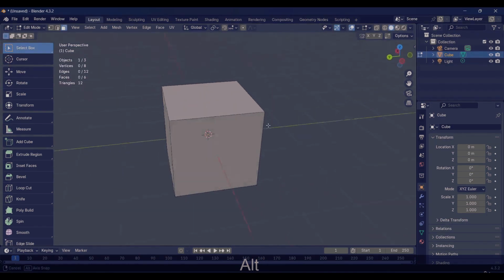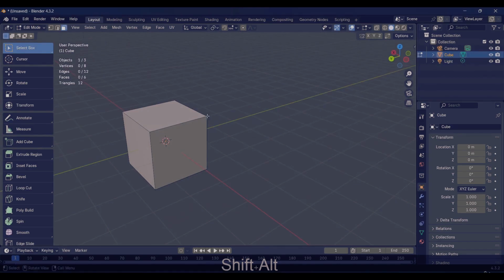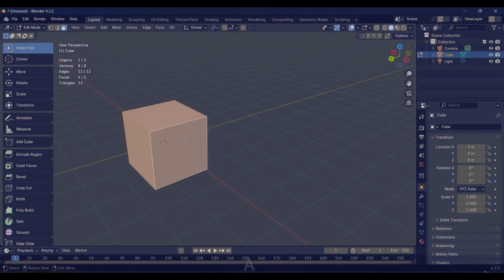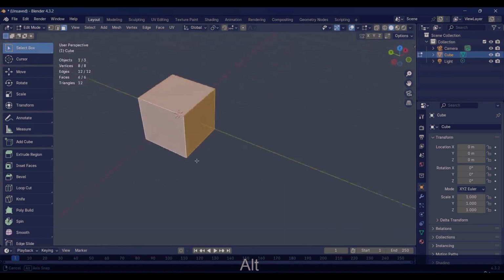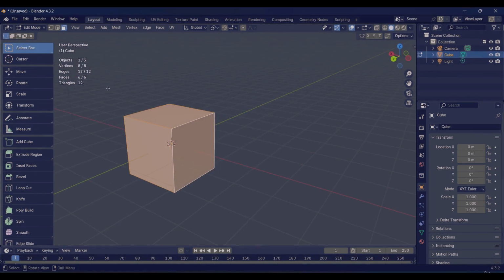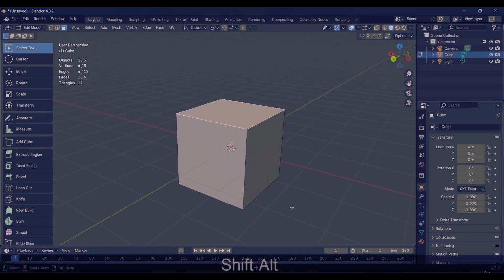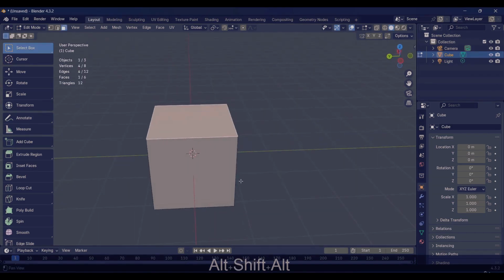Now press A to select all. This is the universal shortcut. A means select all, so I'm going to press A. Now all the faces, vertices and edges are selected. Here you can see 8 vertices selected, 12 edges selected, and 6 faces selected. If I select one face, then you can see one face is selected. There are 4 edges and 4 vertices in this face. Okay, that's it. Now one more thing I need to clear.